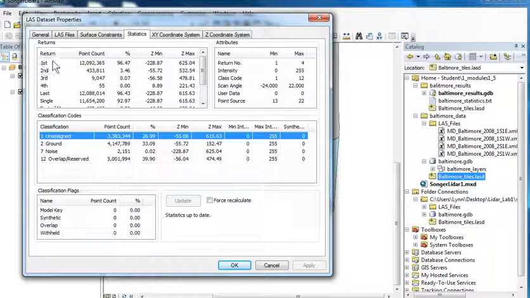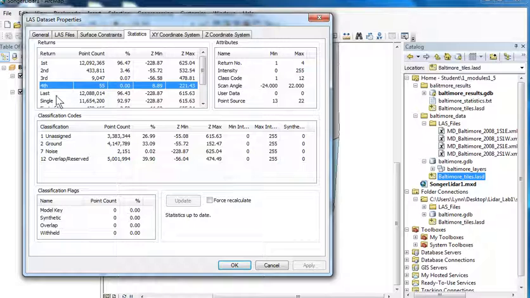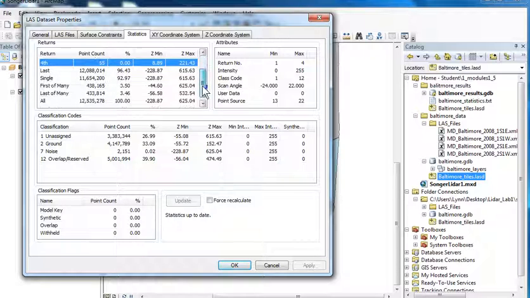And this is your return points. Your first return is often the highest hit, and then your third return on down through the statistics. These returns will also look at the intensity of that return.